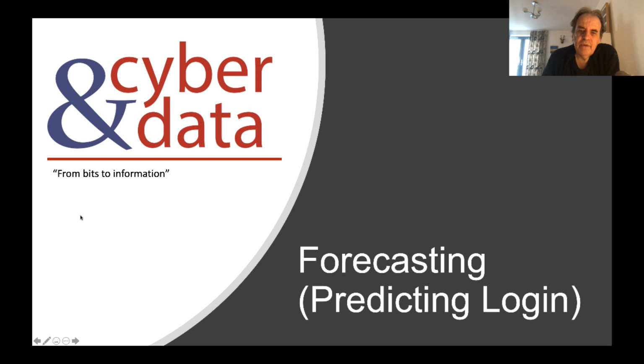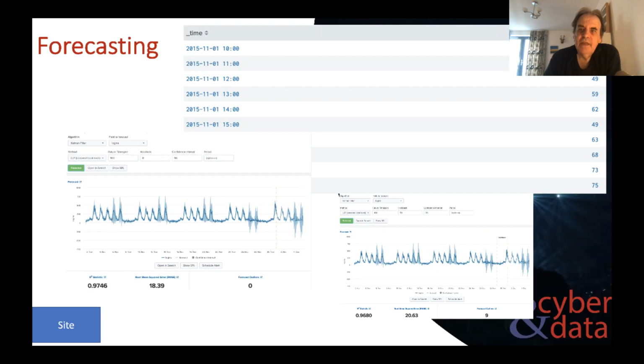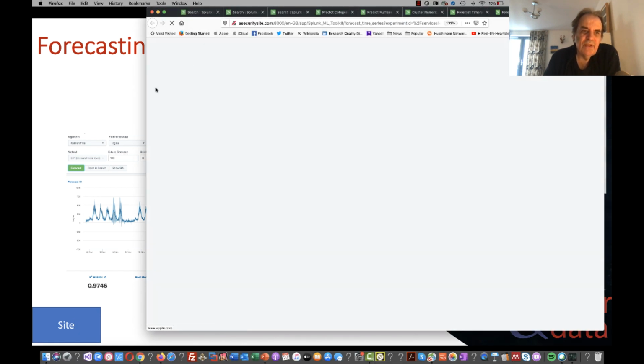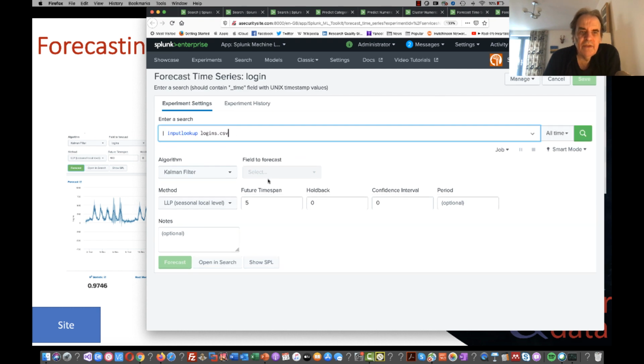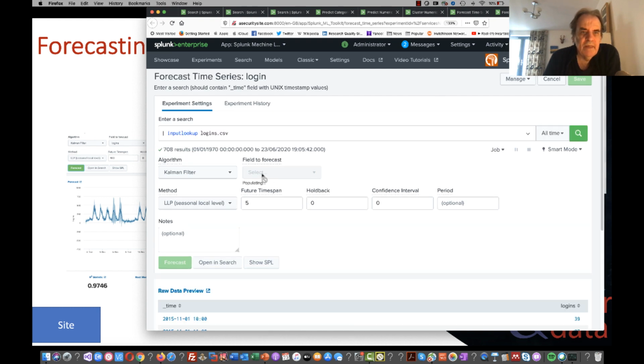Okay, so we're going to now look at predicting logins for forecasting. In this case, this is the number of logins that we see on our system per hour, and then we'll see if we can actually do some prediction on those logins. Okay, so we're going to forecast for logins here.